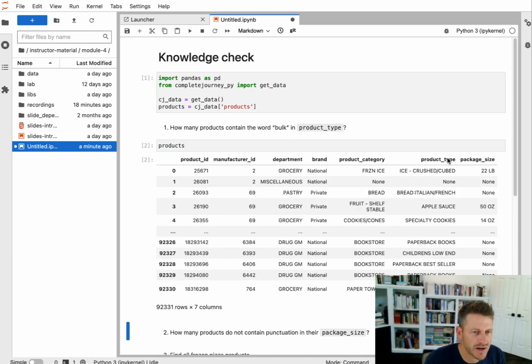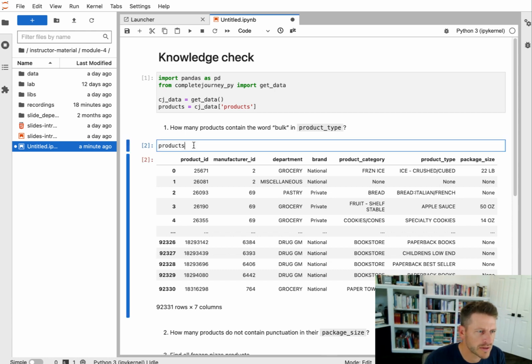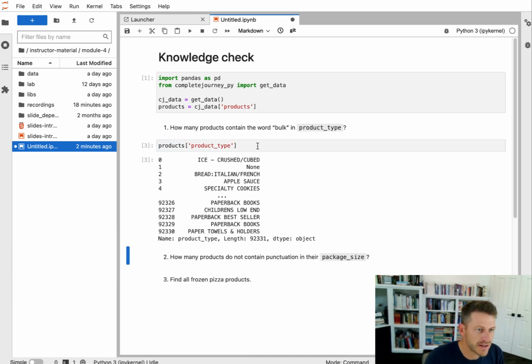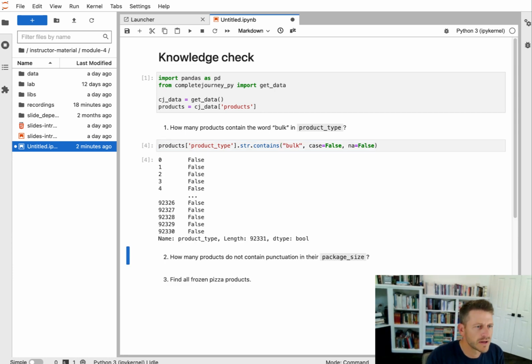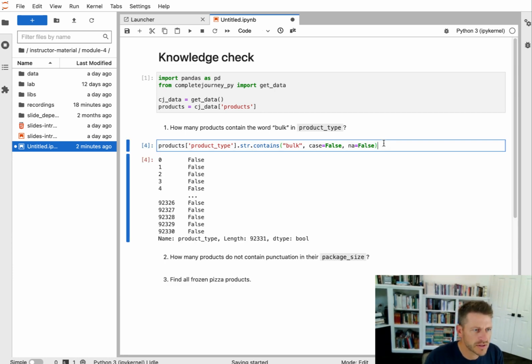We see we have this product type here. We want to look for any instance where the word bulk is contained in that product type description. So we can do that just by doing product type. So we're going to get that column specifically, and we are going to just look for any instance that contains the word bulk. I want to set case to false and NA to false as well. And that's going to give us our true false.